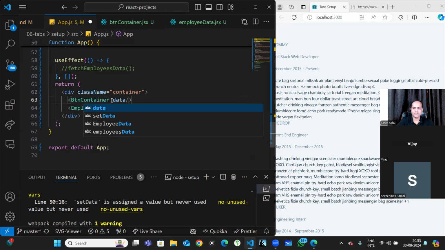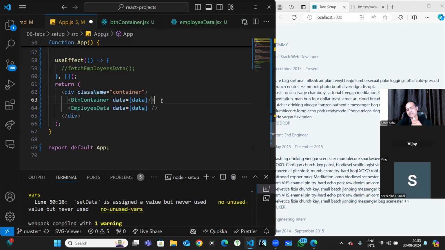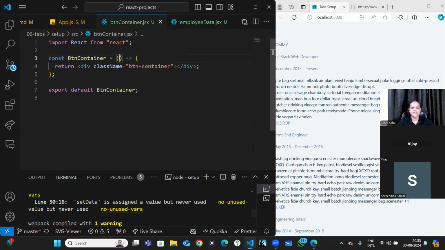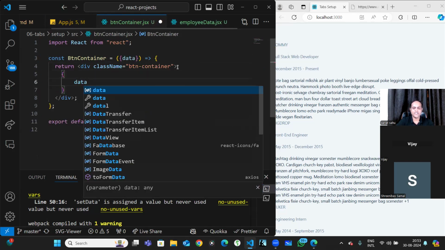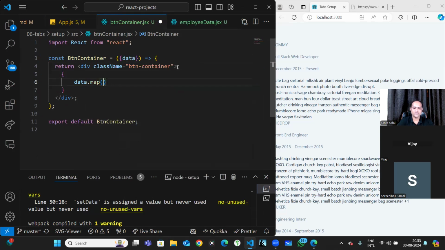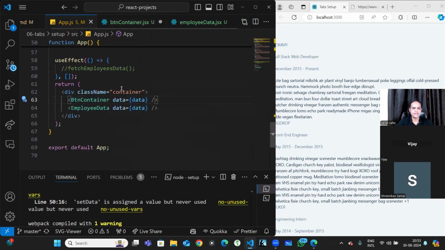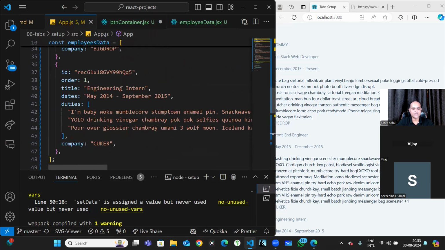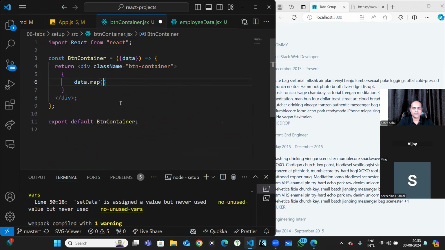I have to pass the data because I have to extract the buttons from here, so I have to make it dynamic. In this case, I'll be getting the data over here again, and I have to iterate over the data and take what is there in it. Let's see what is there here. I have the company, right? So let's take the company.